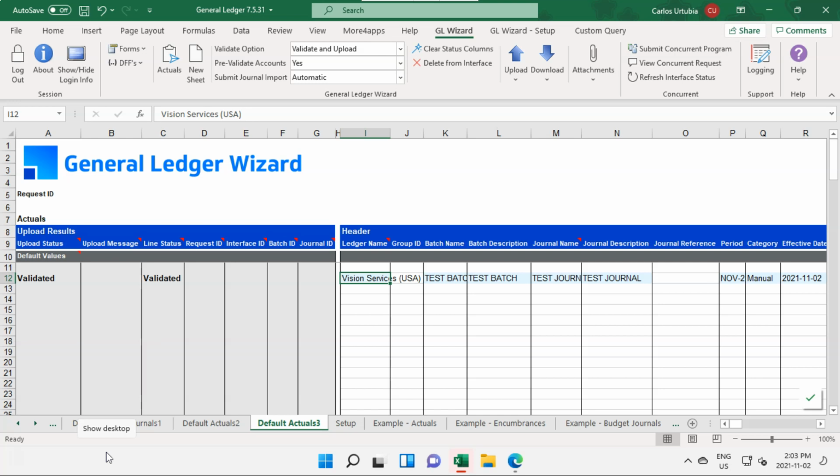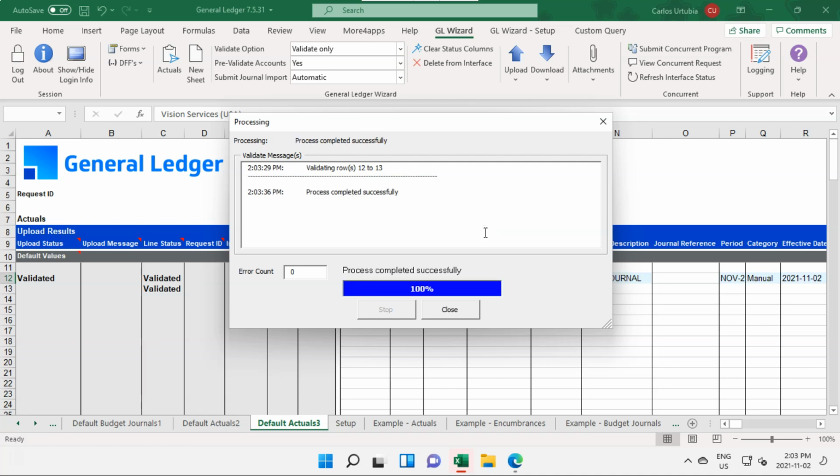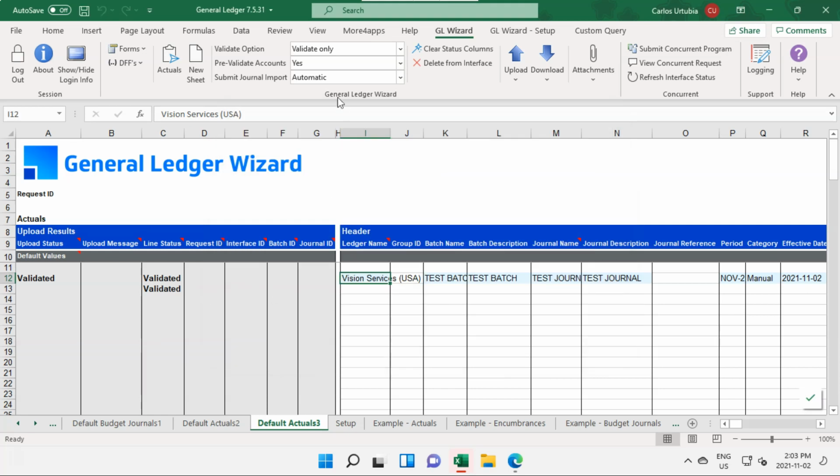Now, to upload the data, it's very simple. You will have some options here. Validate option: you can do just validate only or validate and upload. If I do validate only, I will go here, upload selected, or I can say upload all. Then what the wizard will be doing is just validating the data. If you just want to go straight to upload, you can do that as well. I will show you that in a couple of seconds. And there are no errors.